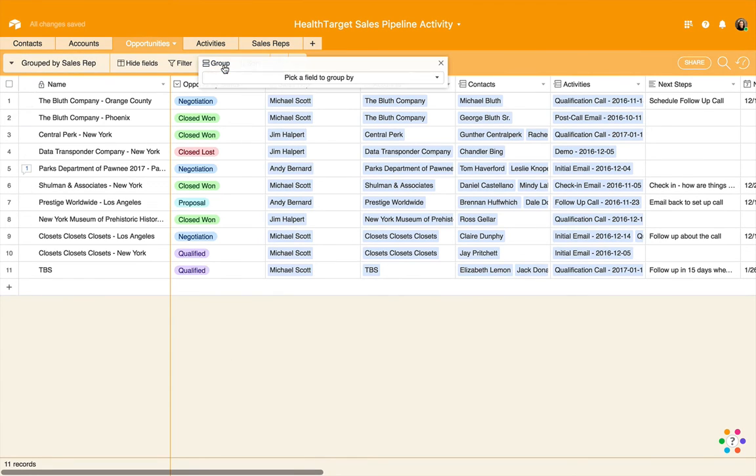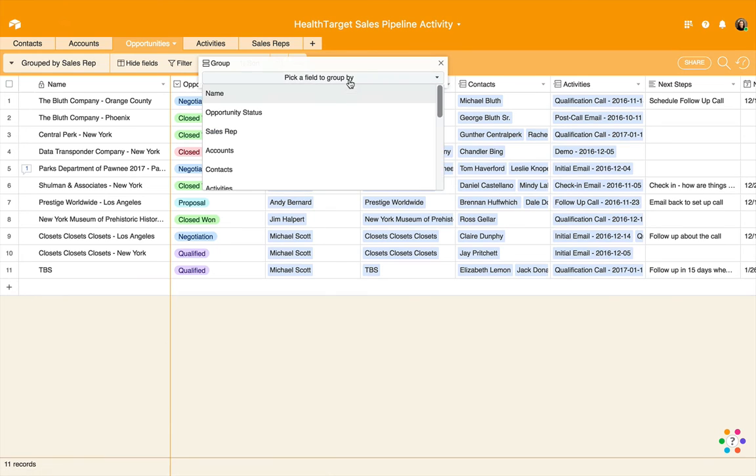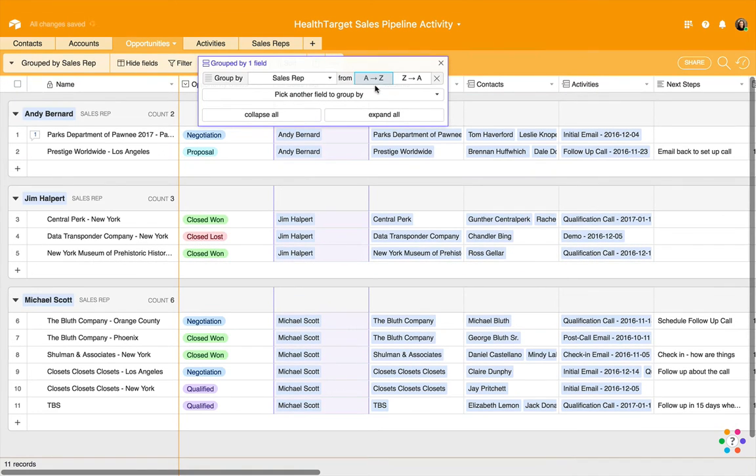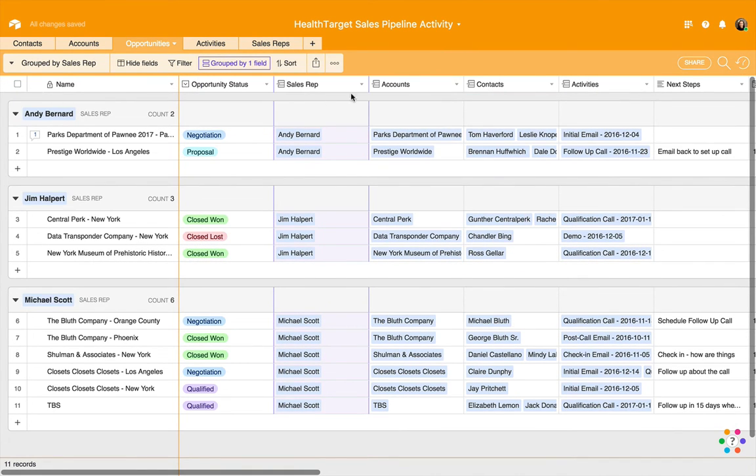And using the group by feature, we can easily see what each sales rep has been working on. So let's group by sales rep. And now each sales rep's opportunities are neatly categorized under their names. We can also use the summary bar here as well to perform functions on the individual groups themselves.